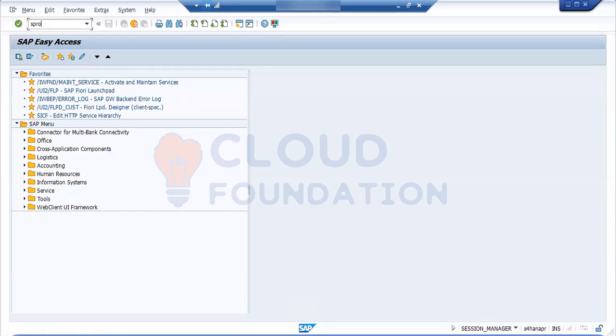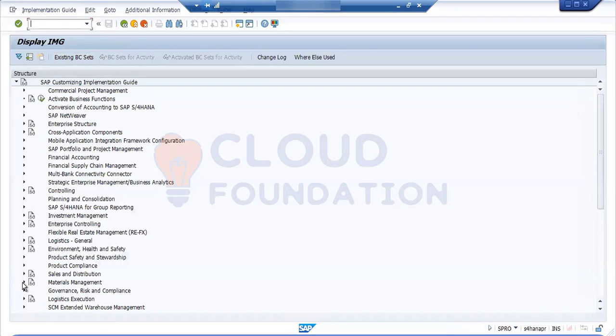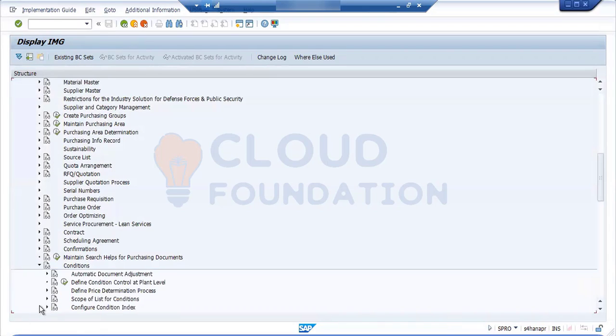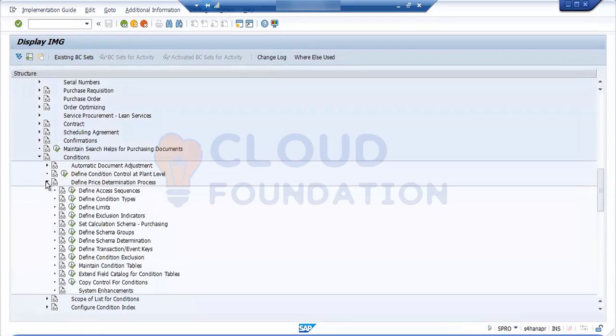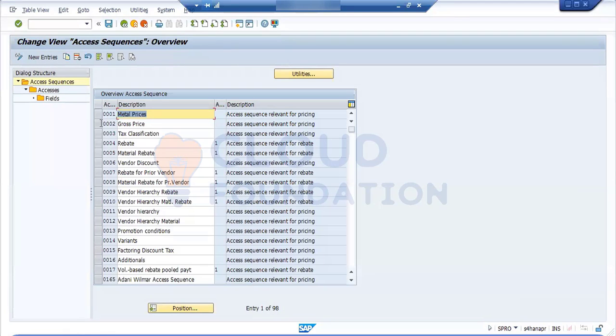The configuration path is SPRO, reference IMG, material management, purchasing. So conditions. In this condition, define price determination process. The first one is define access sequence. Execute this one and come over here.